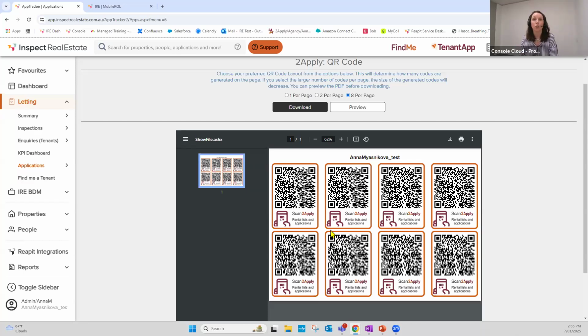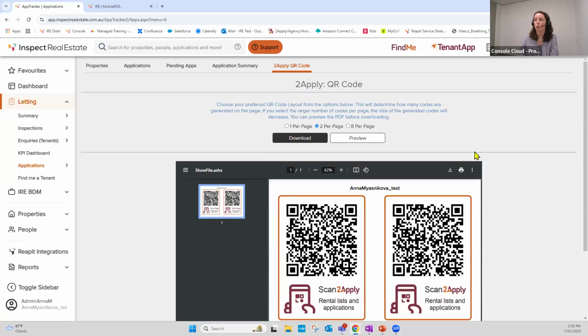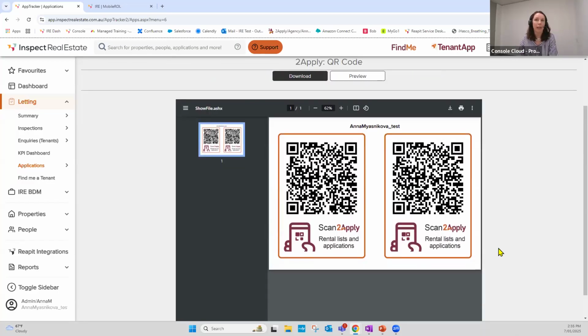This is a very handy feature to use. Strongly recommend you using that. You may use it at the back of your phones. You may select the 2 per page view and print it out from there. You may put it on the doors of your office.